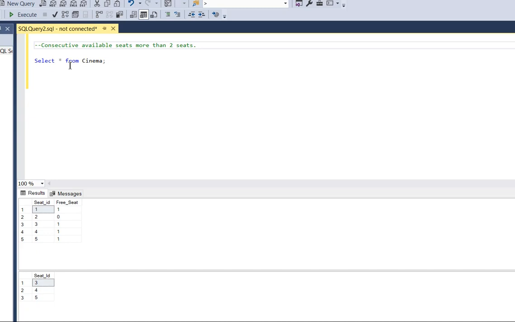Today in this video we are going to discuss a LeetCode problem. So let's first understand the problem statement. Here I have a table, cinema, and in this I have the data seat ID and free seat. You can see I have seat ID 1, 2, 3, 4, 5 and the free seat values 1 and 0. Here 1 means a free seat and 0 means already occupied.